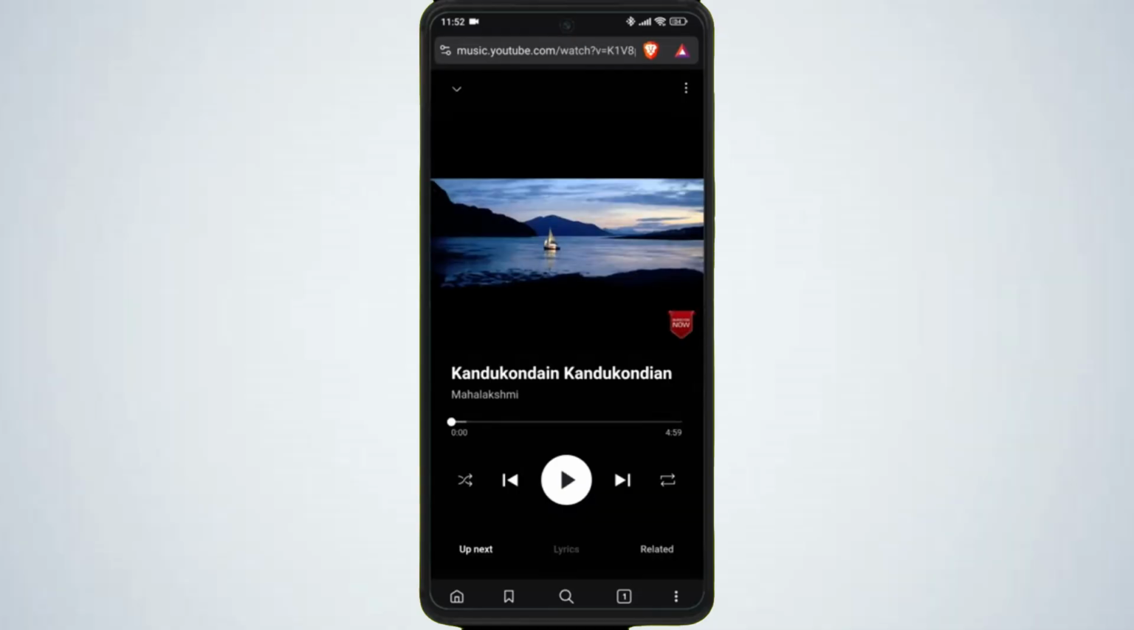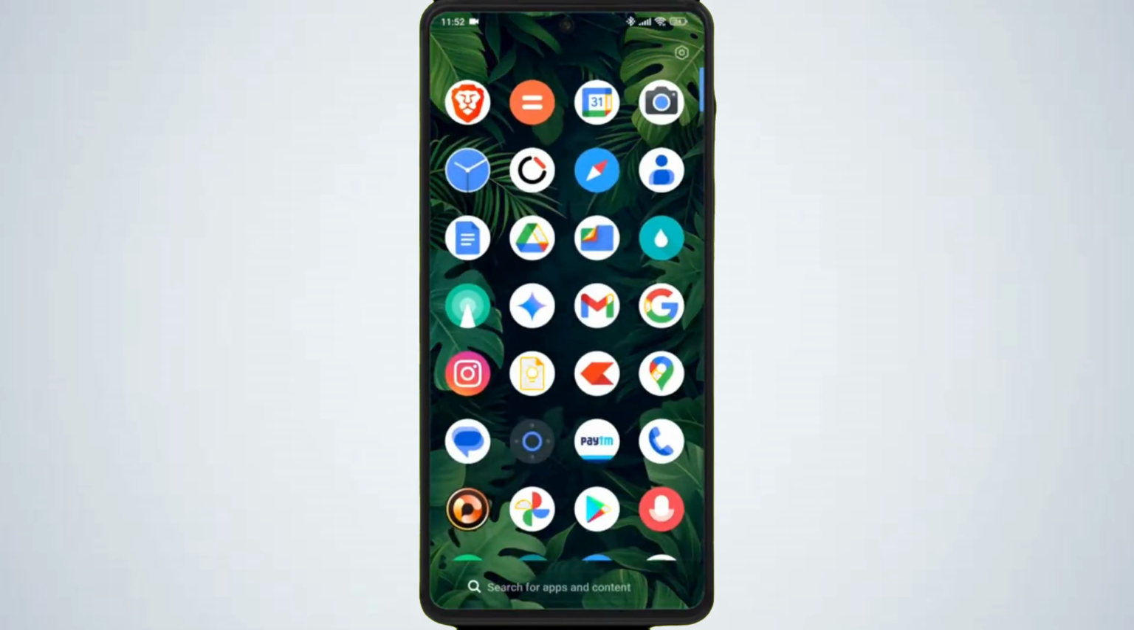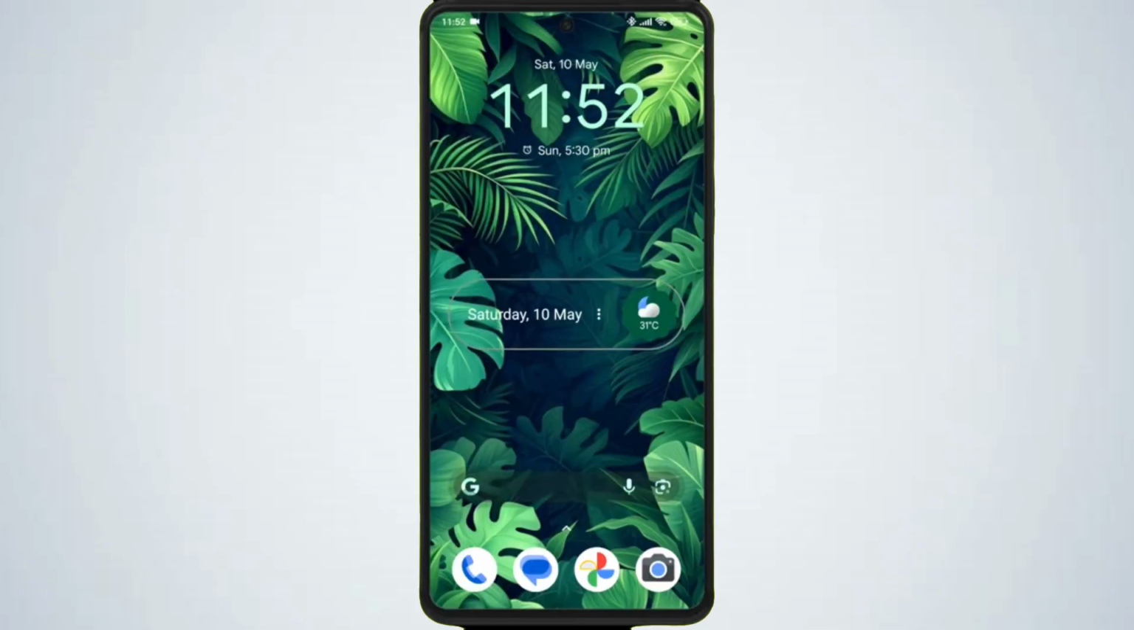Play your song and minimize the app. Your music will keep playing. Even if your phone screen is turned off, the music will not stop.